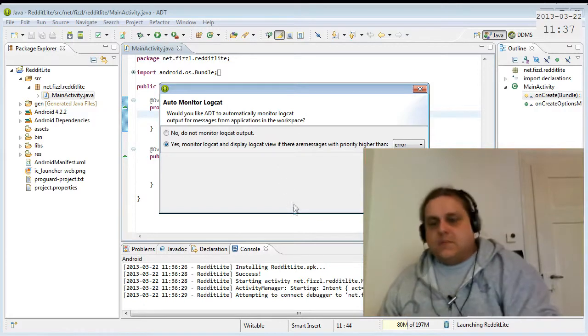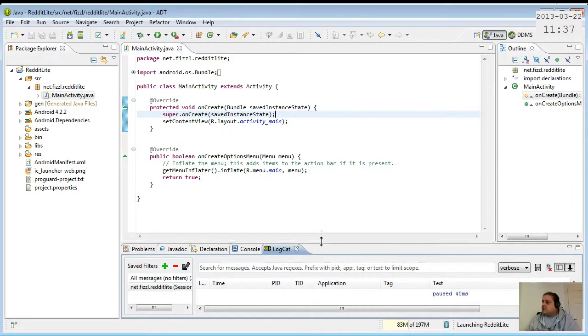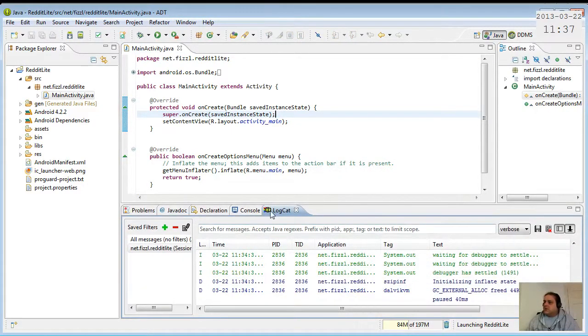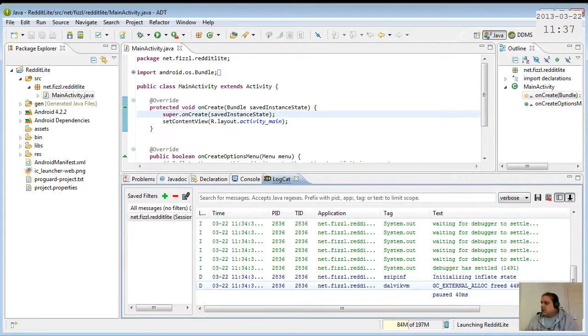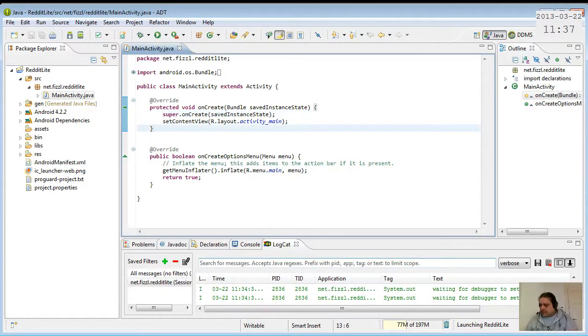And now on this screen here, it will ask if we want to monitor the debug output, and I highly recommend you enable that, because then you will get this logcat console here, and you will see what's going on. For example, if it crashes or something, you will get a lot of useful information here. Okay, so that's that.